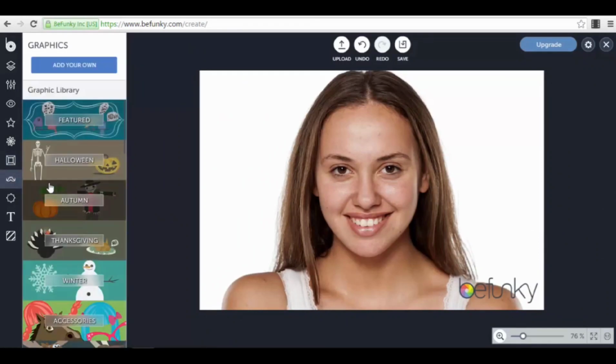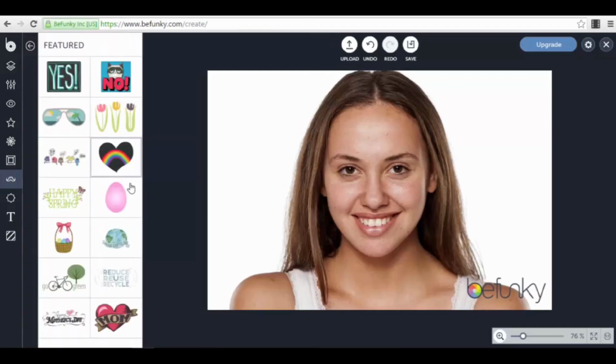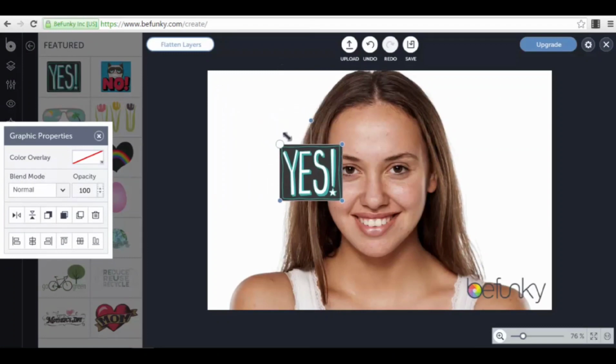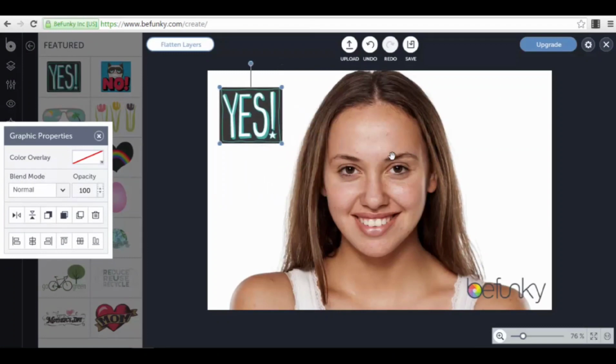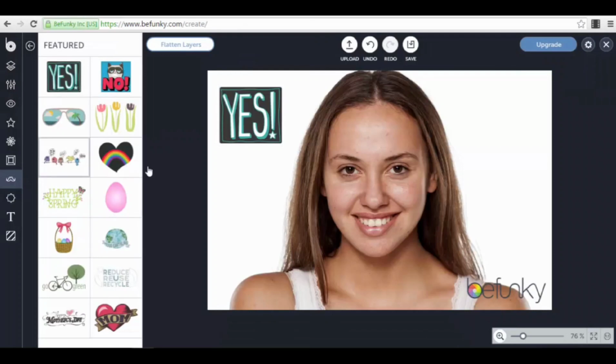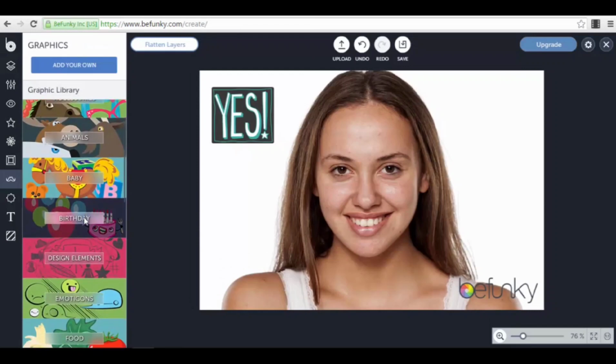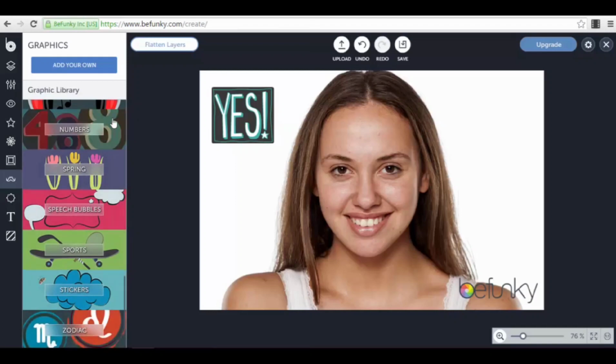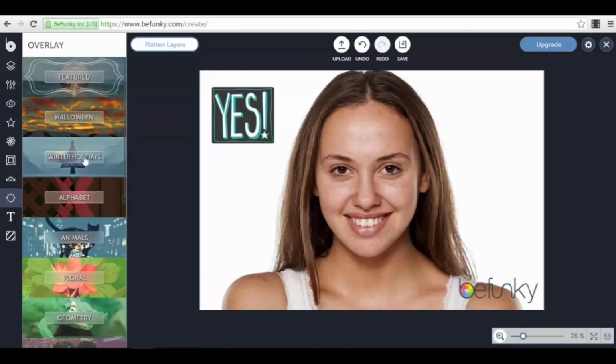Then you have different graphics that you can add. For example, let's have a look here. You can add something like this to your photo. You can resize it and put it somewhere like here. You can add different types of graphics that you have here. You can select from a very big collection of graphics. You can add your own graphics, icons. I will show you further in this course how to find very good icons and graphics that you can use for your photos. Then you have different types of overlays that you can use.